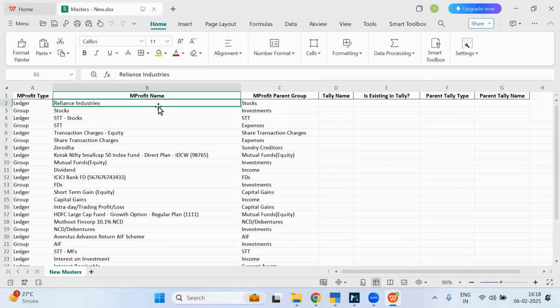Meaning that, for example, if you see in the investment portfolio, there is a ledger called Reliance Industries. That there was an investment in Reliance Industries stock. Now let's say MProfit system is giving the name as Reliance Industries, but in your Tally application, you have already added that particular ledger as Reliance Industries Limited, for example. So you just have to get that exact name of Reliance Industries Limited or whatever, RIL, a short form if you have given, and simply add it here one time. So one time mapping needs to be done.